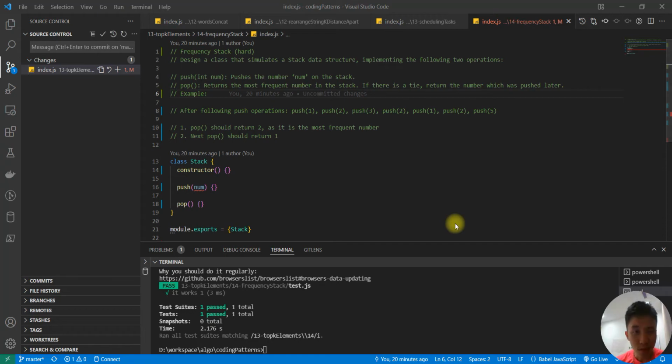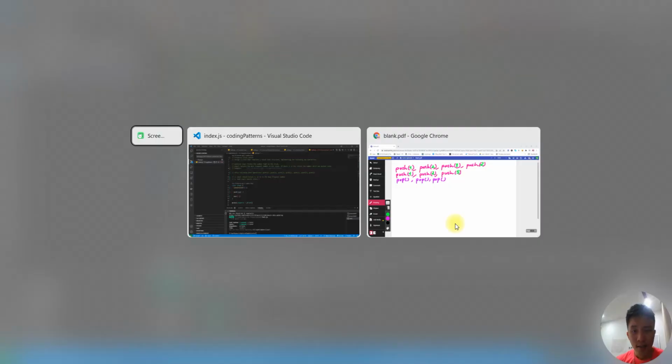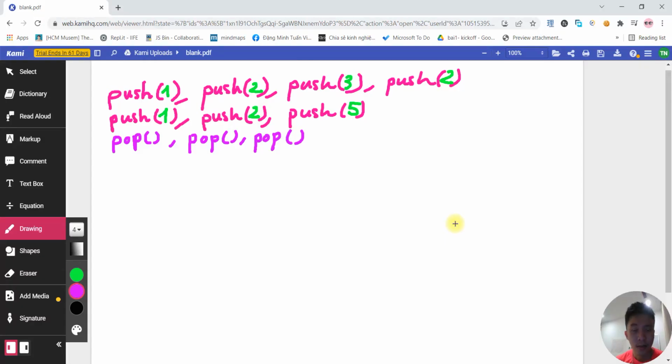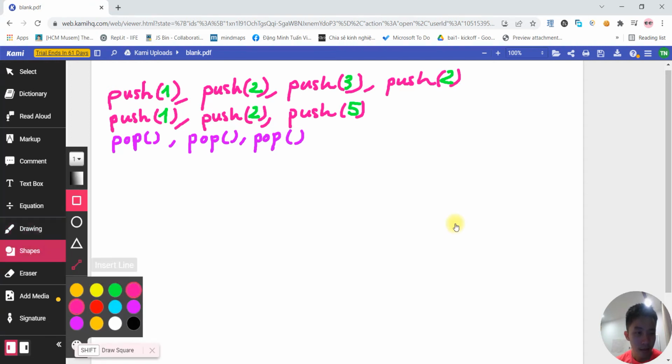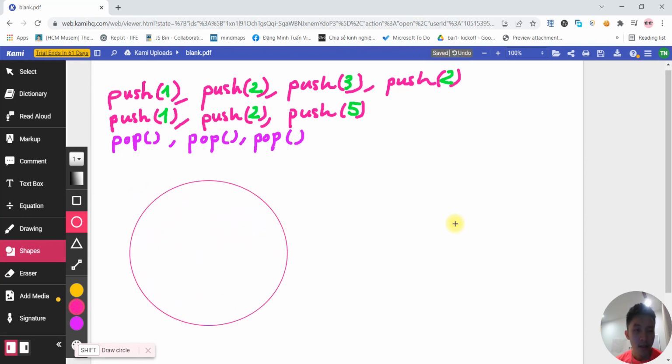Okay, let's see. Let's run through this example. Let's do a little bit of visualization here. Anyway, this one should be better.